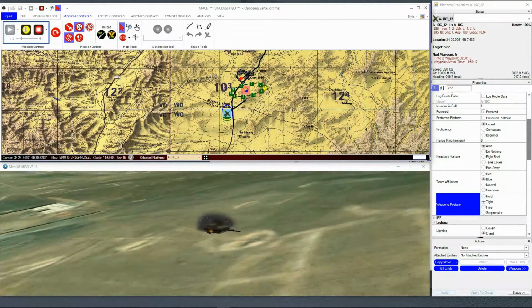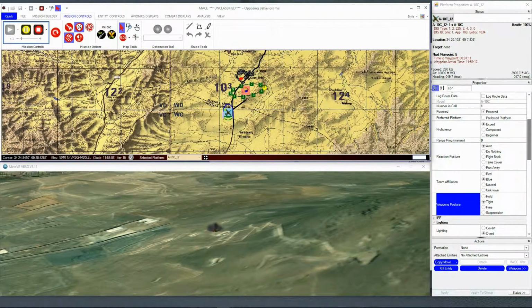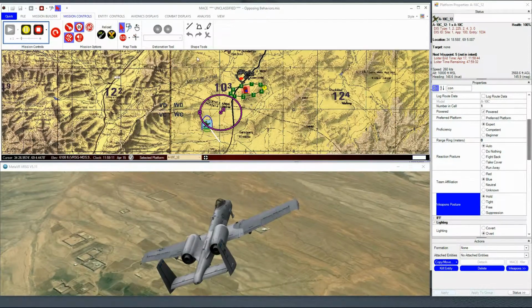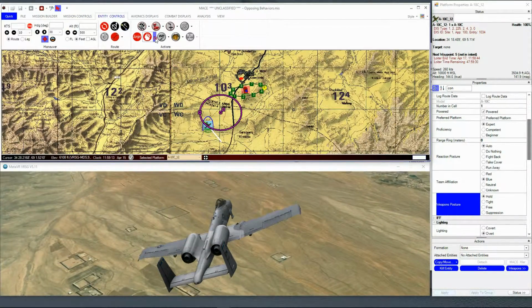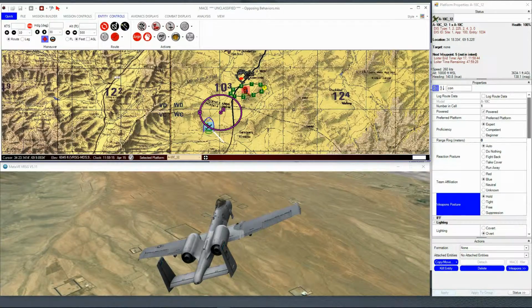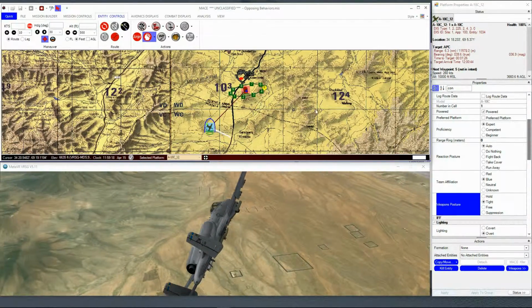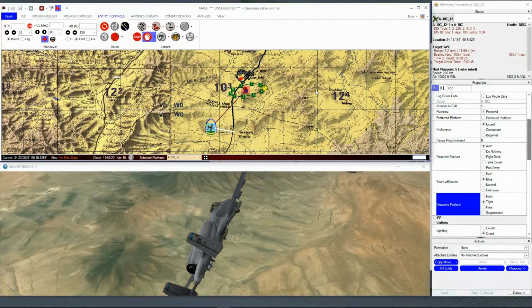A quick way to achieve this is in the Entity Controls Actions subsection, where we use the fist to target. Underneath it is an attack button. This simultaneously assigns the target and commands the unit to attack it.